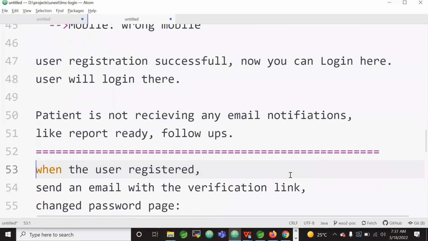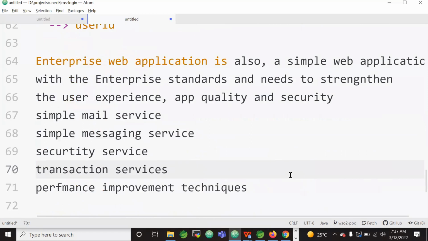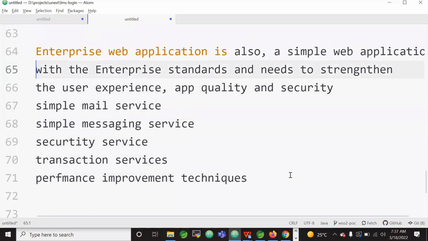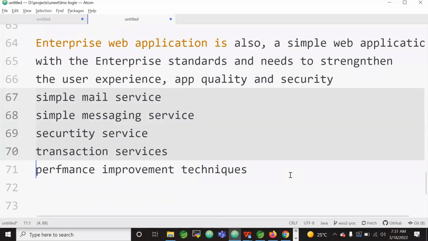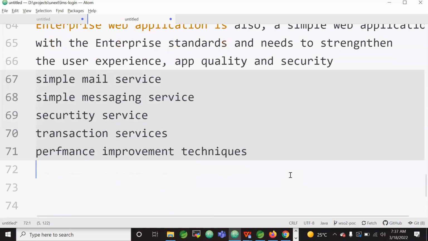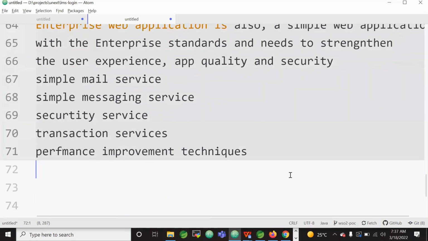So an enterprise application will have the enterprise standards, right? Like the introduction of email services, messaging services, security services, transaction, performance. Nowadays, any application you take, every application at least follows these standards, right? Mail services, messaging services, security, transactions, and all these services are supported by nowadays applications. So we can say nowadays applications are also called enterprise web applications.